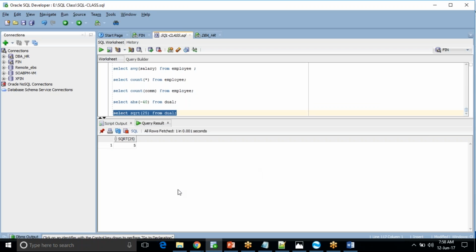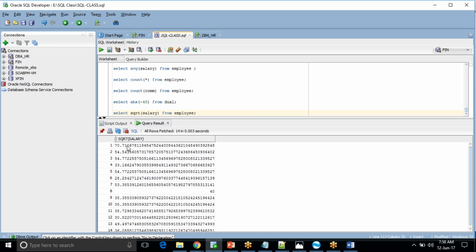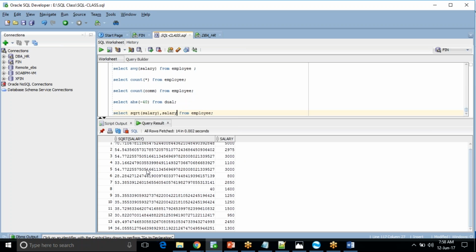And not only the dual table, you can use the employee table also. Let us see employee, and I'm going to use the salary column. These are the square roots of these values. For 5000, it is 70 point something. So this is the actual salary, and these are its square roots, right?